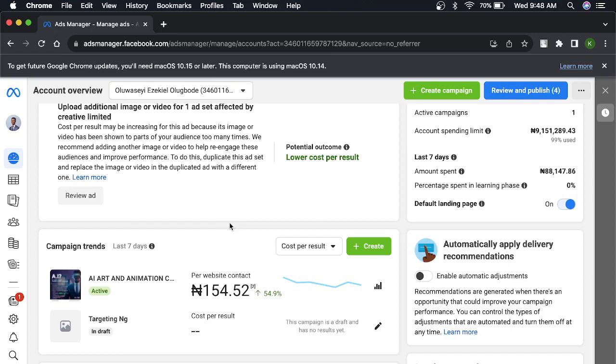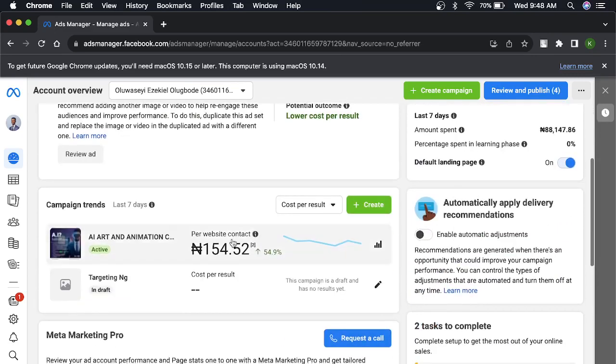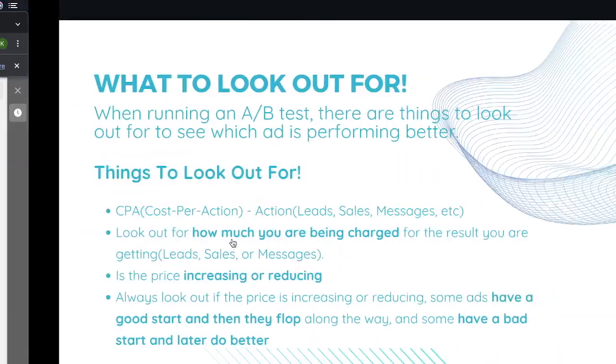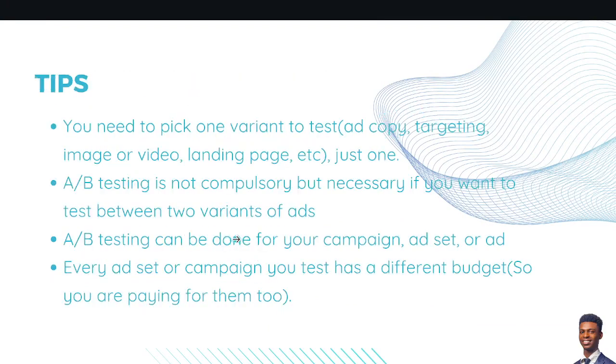So what you need to do is that the one that is getting cheaper, that's the one you continue with, and the one that is getting more expensive, you have to stop that one. So don't mind me. If you don't like all these parts, you can just fast forward. But I like to enlighten my students before I dive into the practical.